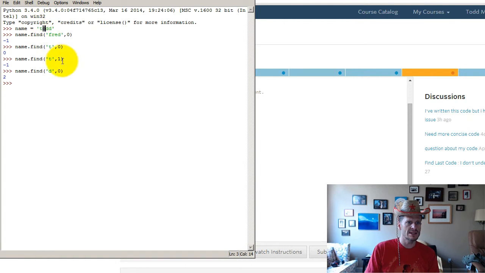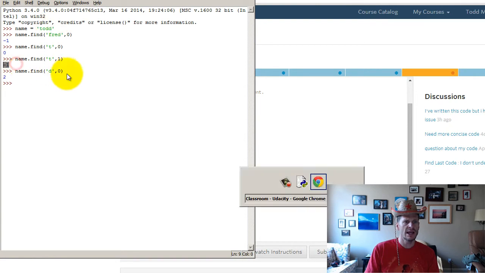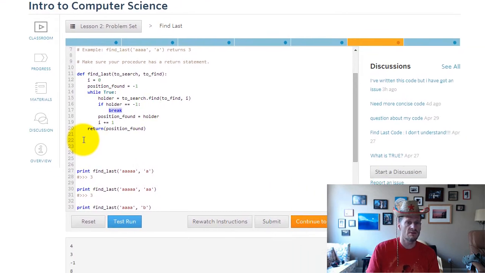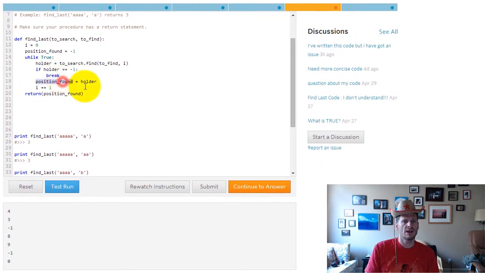well, I'm already past the T, so it's not going to find any more Ts because it's going to look from here forward, and there's no Ts in that. And so I get -1. So holder is equal to -1. I'm going to break out of my loop because that means there's nothing left in the string for what I'm looking for. It couldn't find it from this position forward. And I'm going to have a variable called position found, which holds whatever position was the last time it found it.